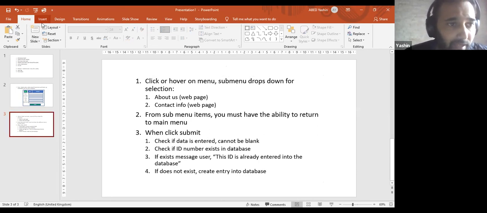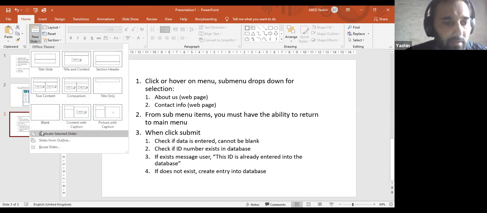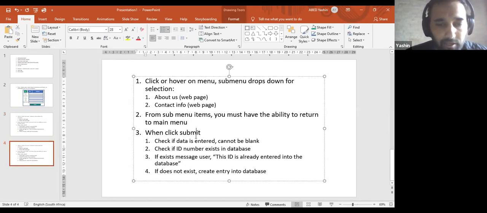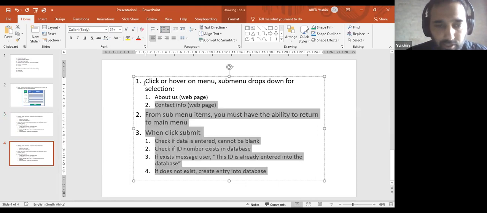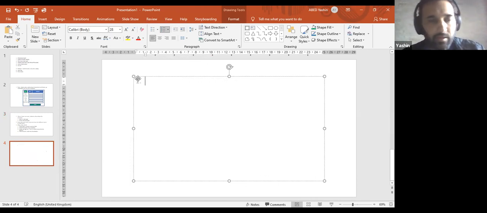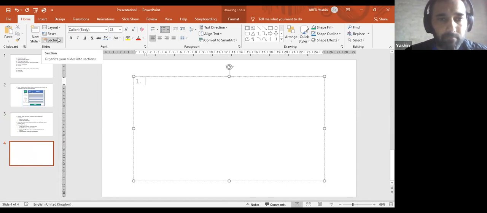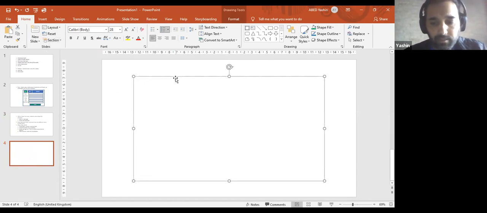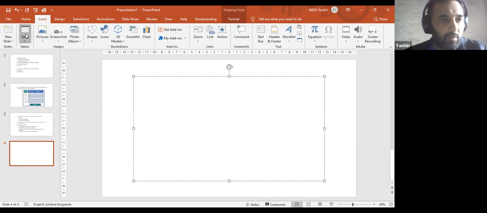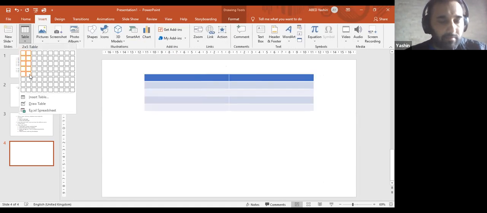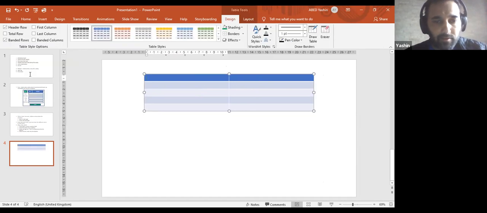Okay, now for those that have the capability to actually create a database, we're going to create a database structure that's going to be quite simple, right? I'm going to delete this actually, and insert a table. Insert table, 2 columns by 5. That's 5 for now. Okay, so we have number 1, field name.